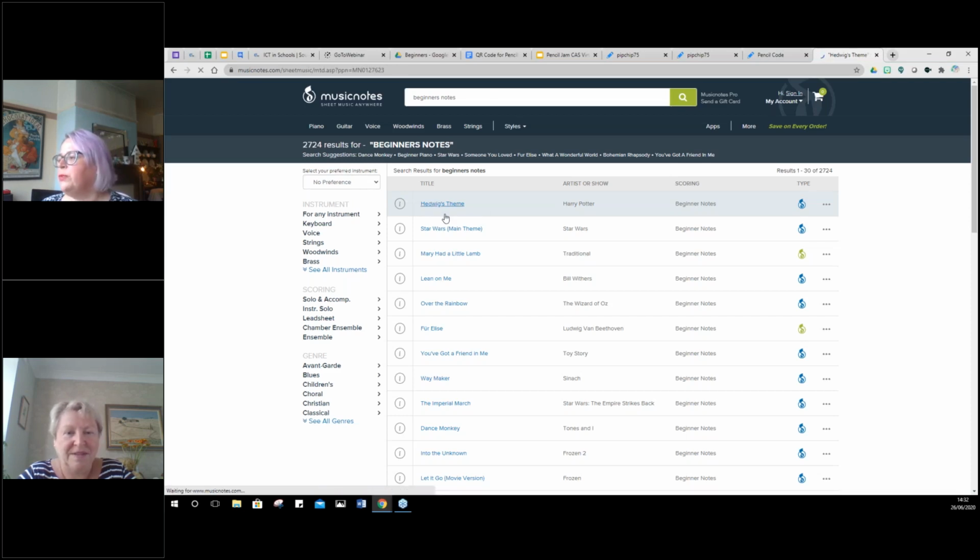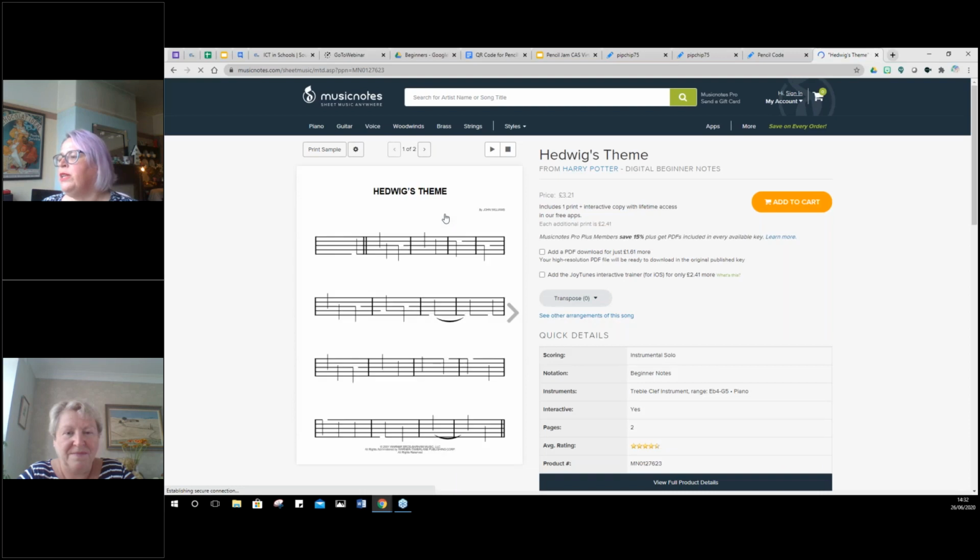So if I take you to Hedwig's, it will give you a page. It also gives you the option of printing that sample. So I figure if we've saved a picture of it to Google Drive, that's no different to printing a sample. And you can also play it, so you get a little preview of what the music should sound like. We print these out for the children, give them a pencil, and they write the code on the music before they even start putting it into the computer. They try and decode that piece of music into pencil code language. And there's loads in there.